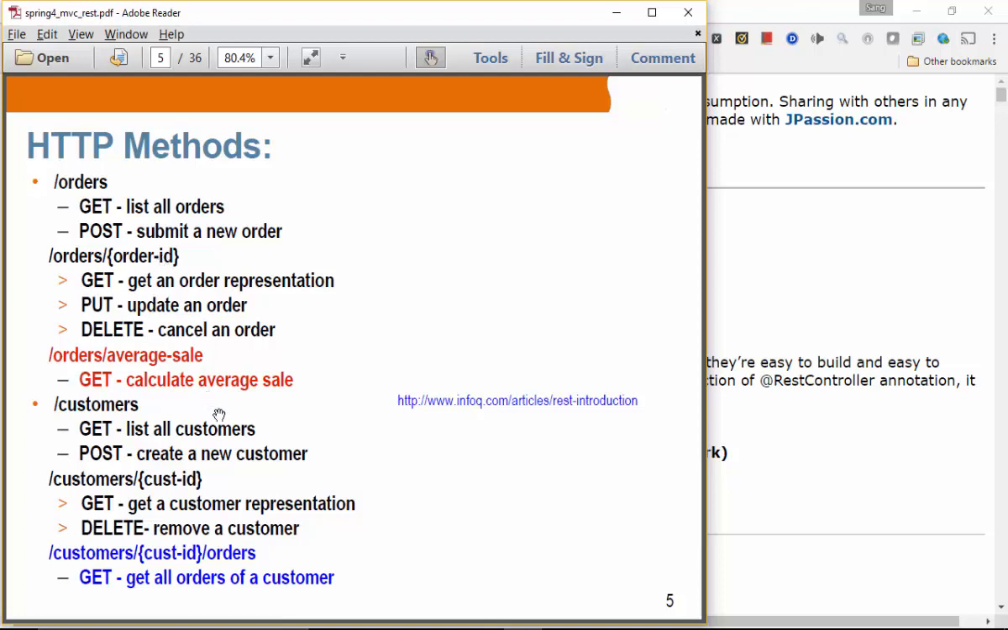Now, RESTful operations are typically based on CRUD-based operations, like create, read, update, and delete. But you could also perform some kind of operation that is not really a CRUD-based operation. For example, I could say orders/average sale. Then I could actually take this average sale as an indication of computing the average sale price for all the orders or something like that. So REST is not just for CRUD-based operations, even though CRUD-based operations are most popular.